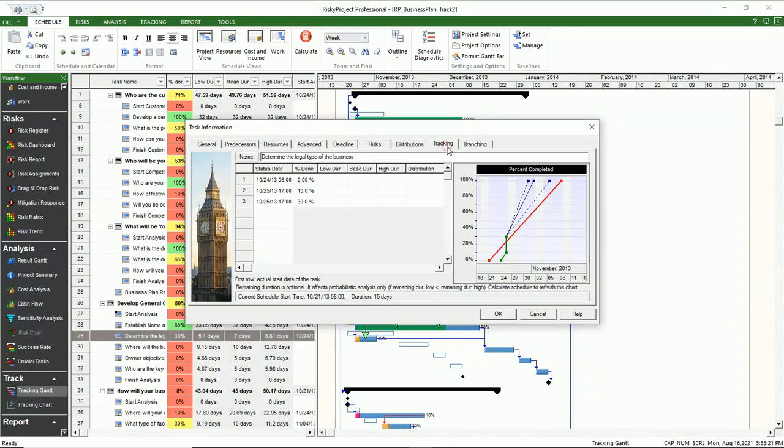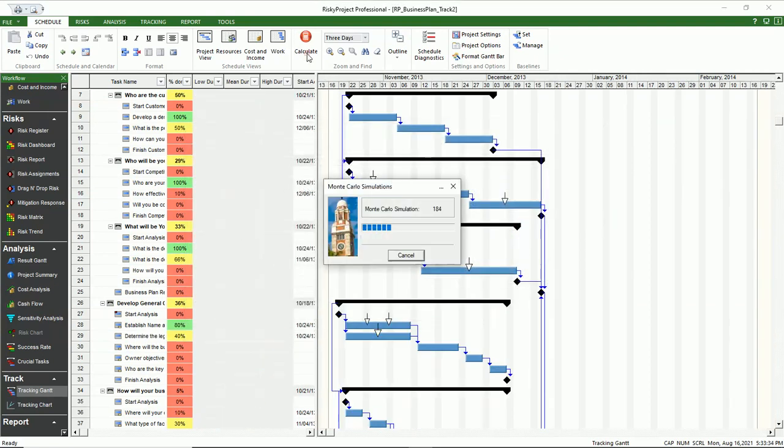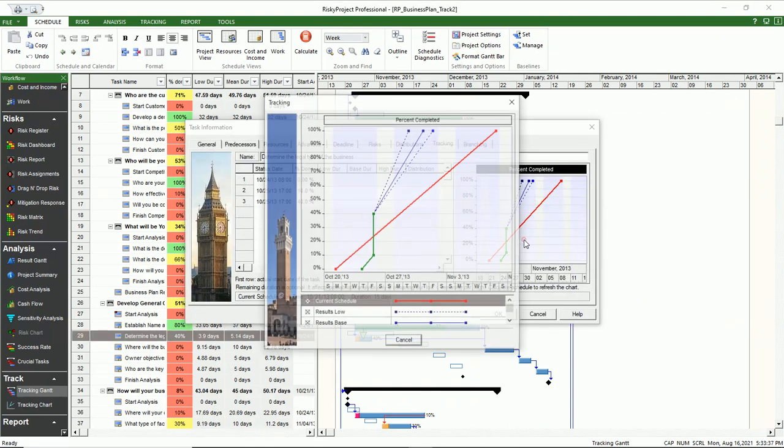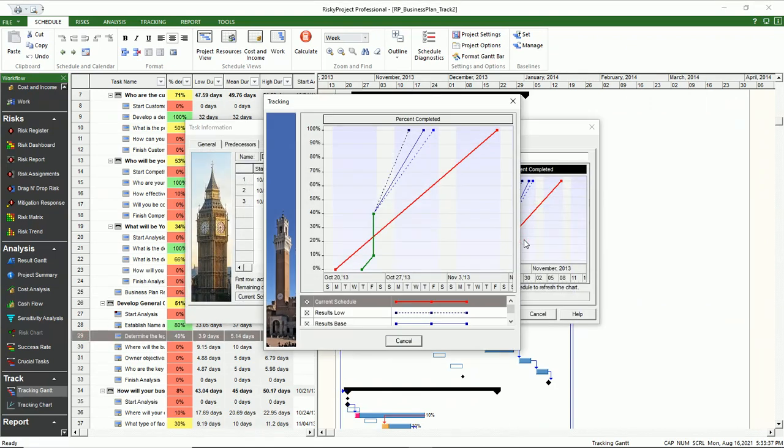When you define the project schedule for each input task, you may enter the % completed by a specified status date. Using this information, RiskyProject calculates the forecasted duration for each task. If a task has risks and uncertainties, you will be able to view the low, base, and high forecasted duration for each task.